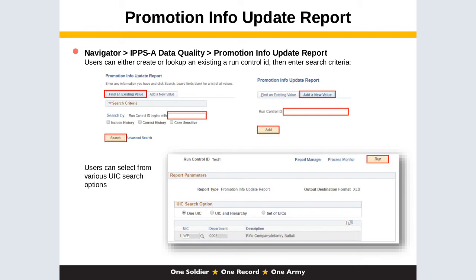which takes you directly to the report page. Depending on whether you have used this report in the past, you will use a run ID to locate and create the report. Like other HCM reports, you'll have several UIC search options. Once you make your selection, press the Run button, and then go through the Process Monitor to actually view the report results.